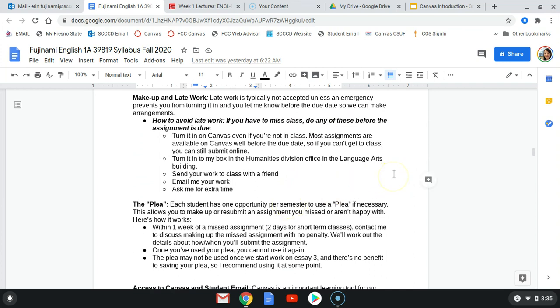Makeup and late work. I typically do not accept any late work unless there's really an emergency that's happening. However, there are lots of ways that you can avoid getting a 0 on an assignment because you didn't turn it in. So if you have something going on where you can't do your work as planned, you can always turn things into Canvas early. I make sure that most of your assignments are due at least 1 week, if not more than that, before they're due. So you have an entire week to figure out when you can make time for that assignment.